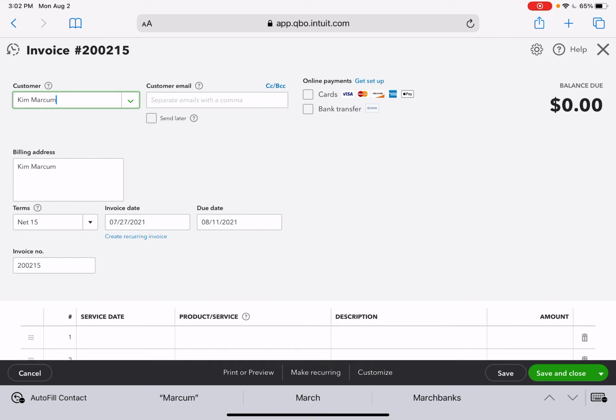And then check the invoice date. You want to say 7/29 in this instance. And it automatically changes the due date to 8/13. You may have to set up something in your settings to get it. I think it's 15 days out as a due date.